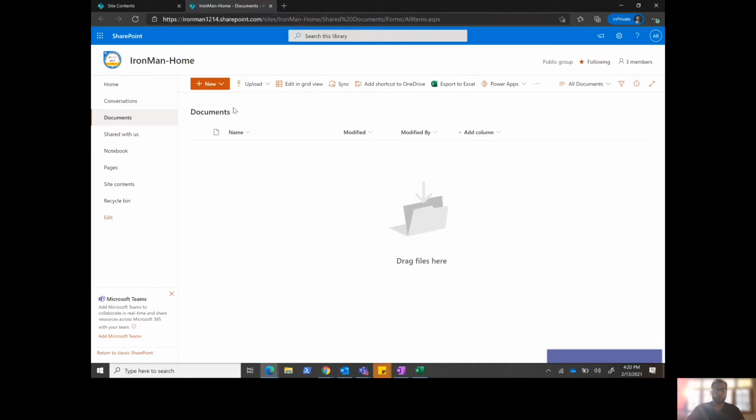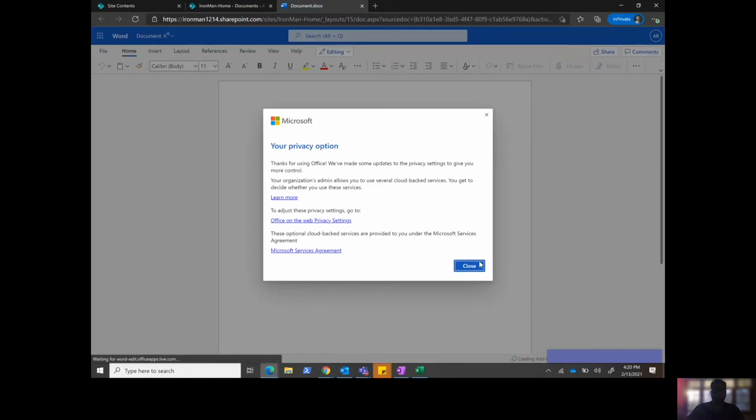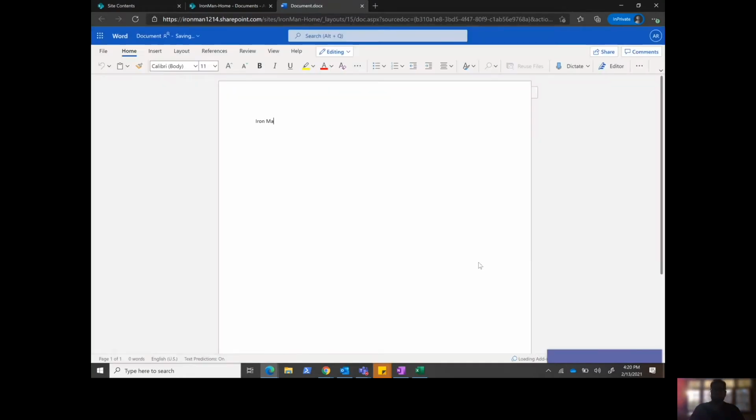So this is where we can go and click on new and click on a Word document and always create one of a test document called, I'm going to just label this Iron Man, and I'm going to save this document, and I'm going to give it a name. And I'm going to save it.